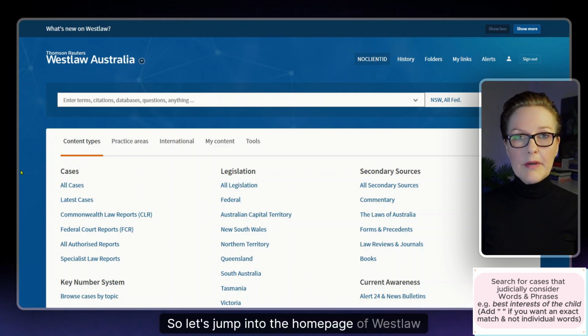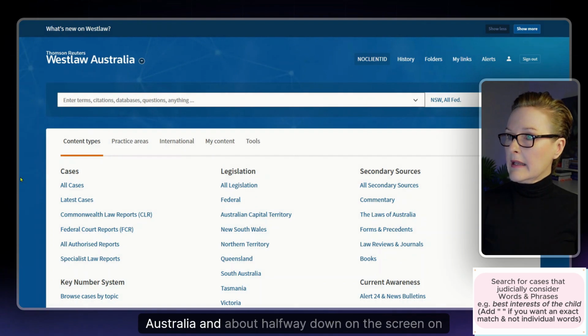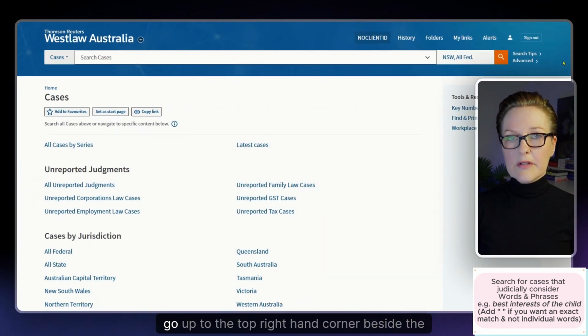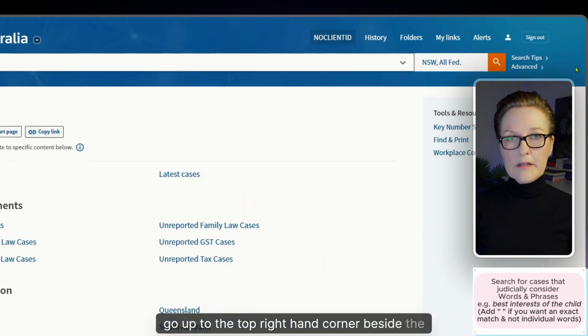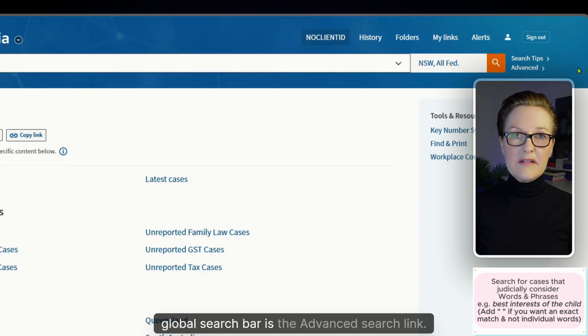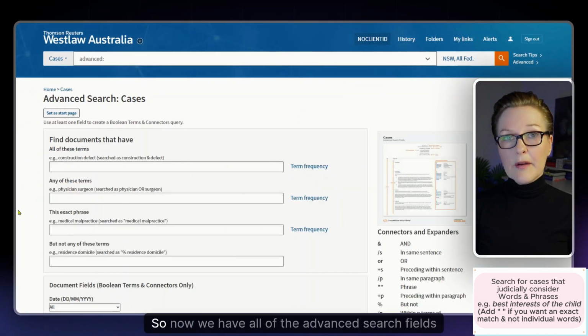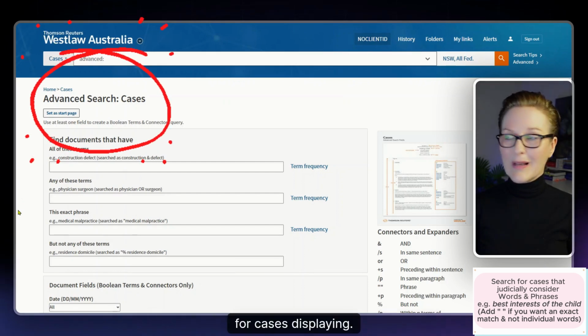So let's jump into the homepage of Westlaw Australia, and about halfway down on the screen on the left, just click on the link All Cases, and then go up to the top right-hand corner. Beside the global search bar is the advanced search link. So we'll click on advanced. And now we have all of the advanced search fields for cases displaying.